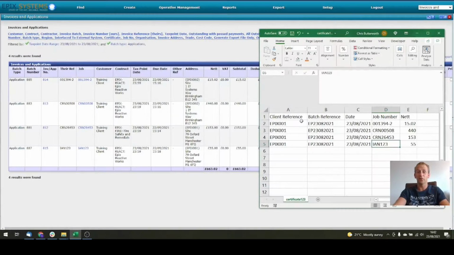As the saying goes, here's one I prepared earlier. The client reference, of course, is the same reference for all 4 of our jobs, as is the batch reference and the date. However, the job number in column D here, you'll notice 4 job numbers, and those are the same as the job numbers that are in this column here. Likewise, the net value is the net value shown here. So once you've produced your file, so it looks a little like this, you simply save that as a CSV file, and then you're good to go.